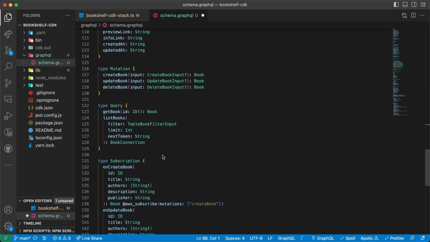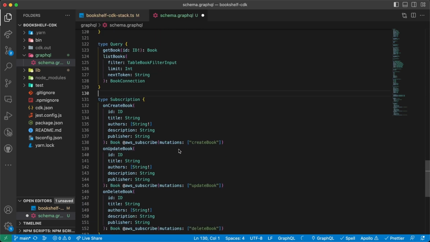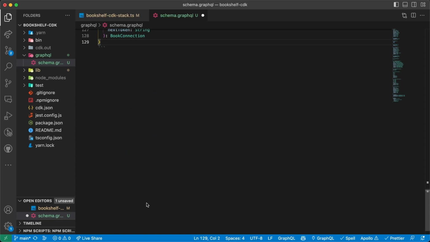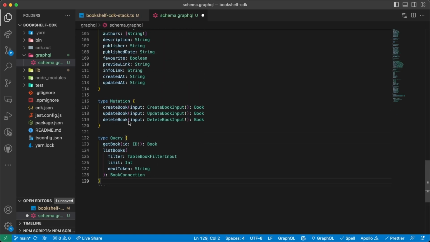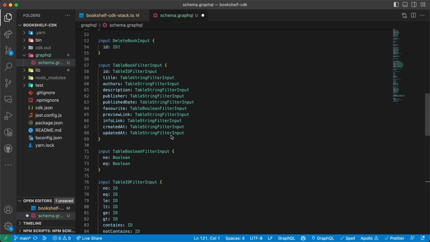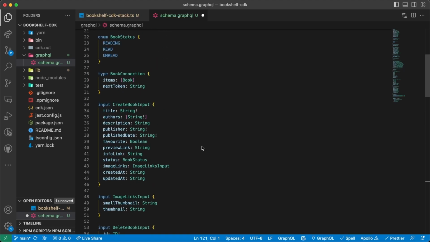And then if you scroll down here, you can see that we've also got a subscription object, which will allow us to subscribe to events on the API, but we're not going to need this for this video, so let's just go ahead and delete it. The last two things we have in here are the type mutation and type query, which contains all of our different mutations that we've created, as well as the different queries that we have in this schema. And that's our whole schema defined. This is all we're going to be needing for the rest of the video.